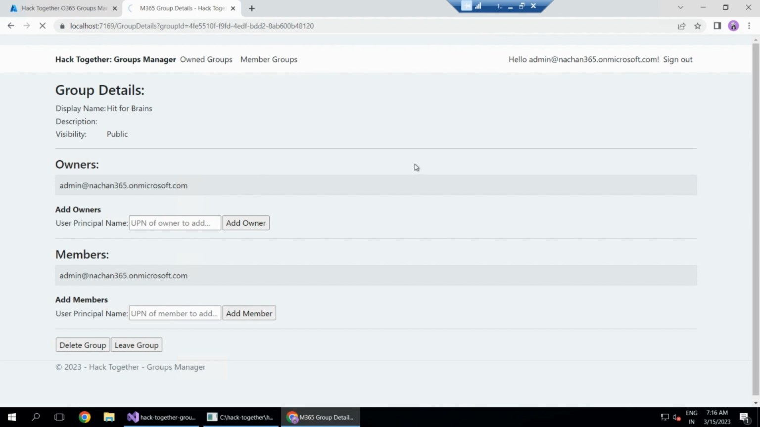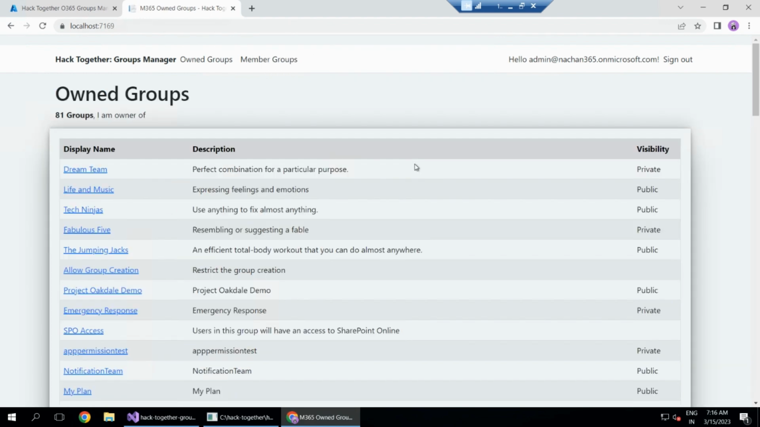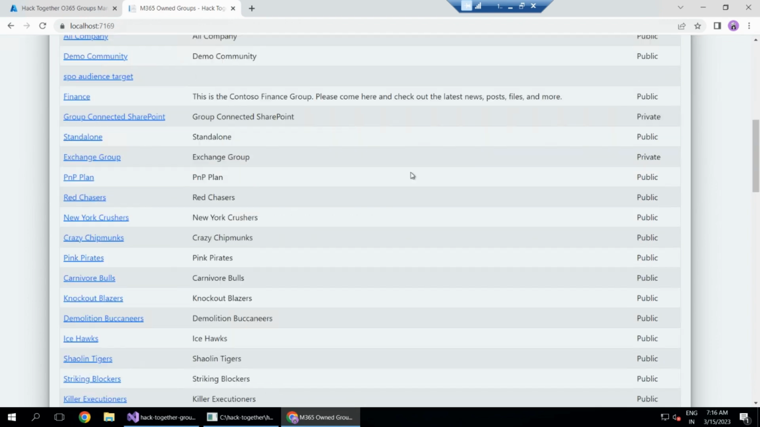Once you confirm that, okay, I want to go ahead and delete this group, it will go ahead and delete that group. And as soon as the group gets deleted, all of the associated services with that group, for example the SharePoint site, Microsoft Teams team, or a Yammer community, will also get deleted eventually.